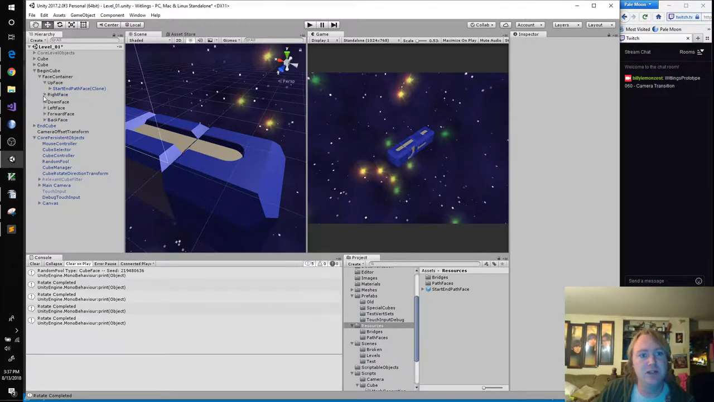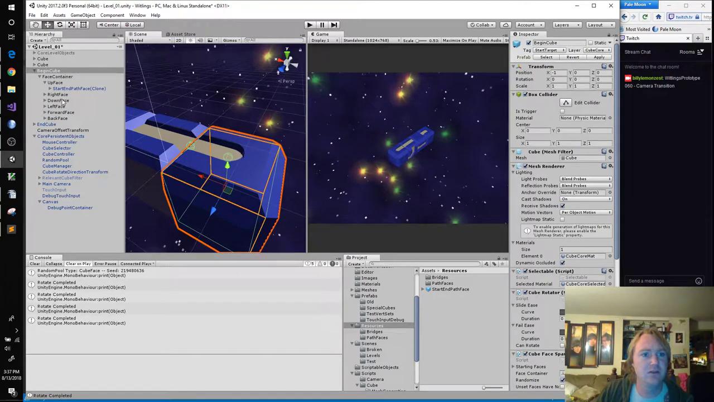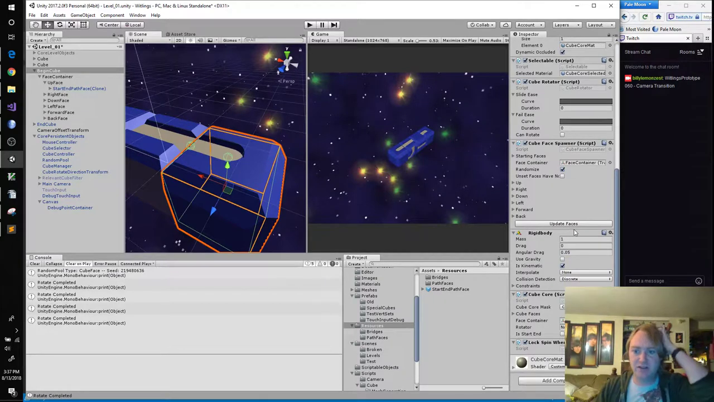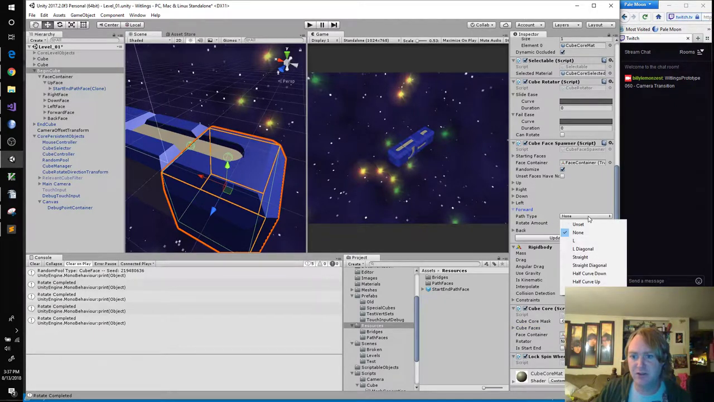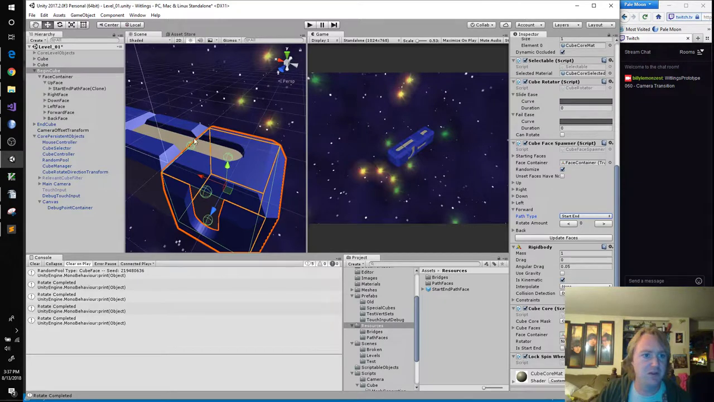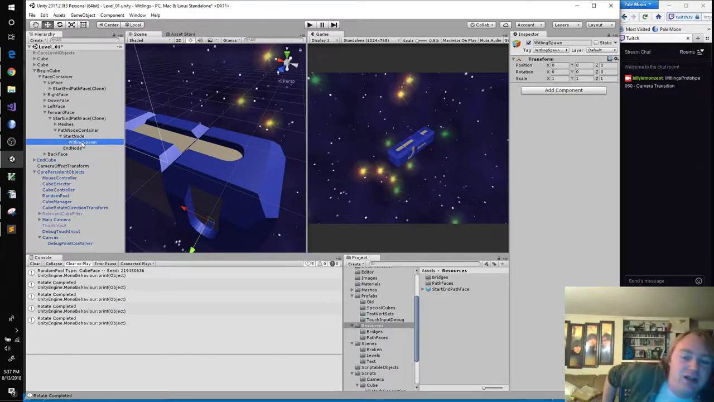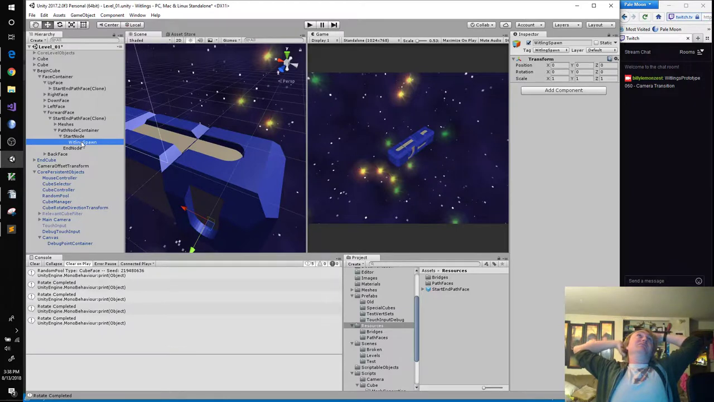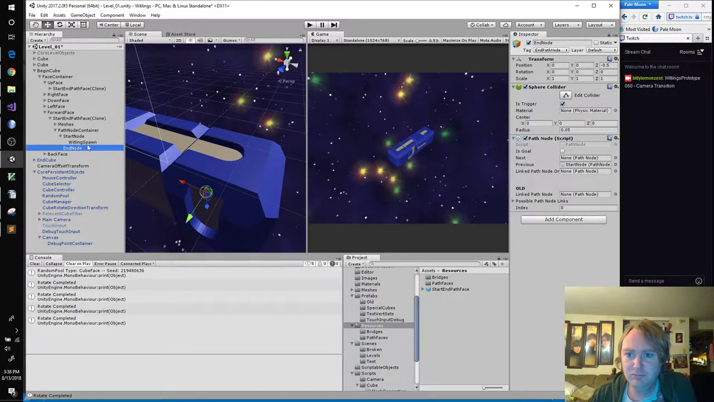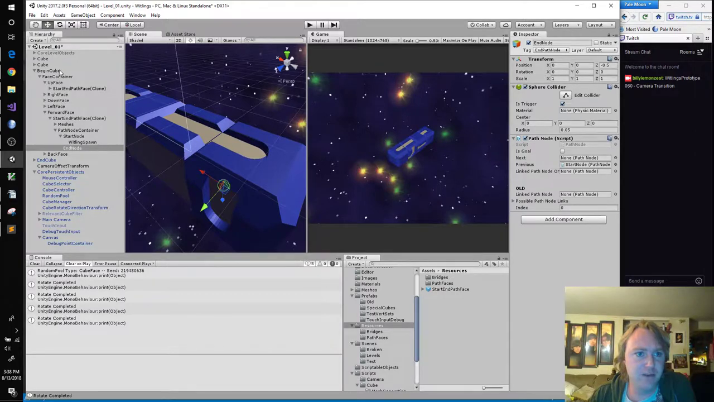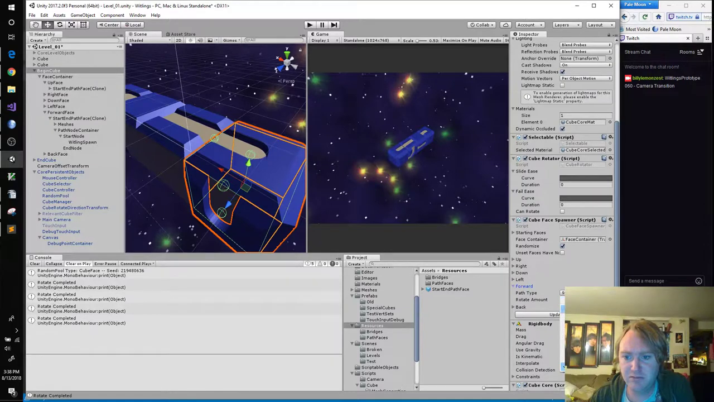So what if I do, let's select this cube here. And on the cube core, cube faces. No, that's not what I want. Let's do forward is going to be a start end. Hey, cool. Oh, start is different from end. That's okay. Let's put this back to none.